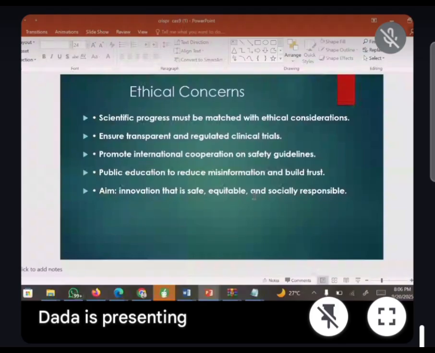I'm using the word reduce, not cancel, because of course you can't change everybody's mind. But at least a good percentage of people. Till today, some people are still of the opinion that surgery is bad. And with no disrespect to anybody's church, there are some particular churches that will tell you even blood transfusion is against their belief. So that's why I don't want to use the word cancel. You can only reduce the belief, you can't cancel it. So that at the end of the day we can have innovation that is safe, equitable, which is okay for both the poor and the rich, and in a socially responsible environment. So this would be the end of my class.